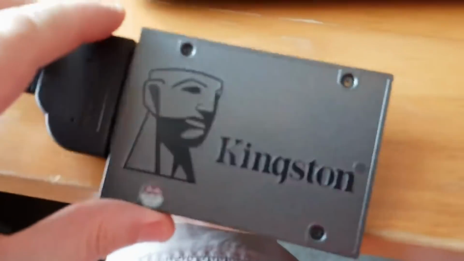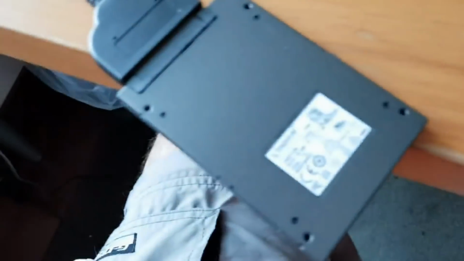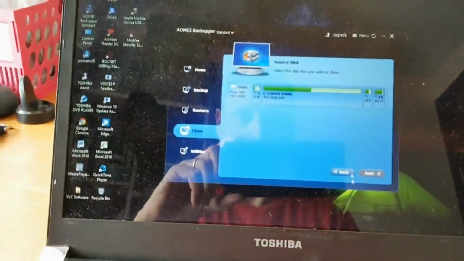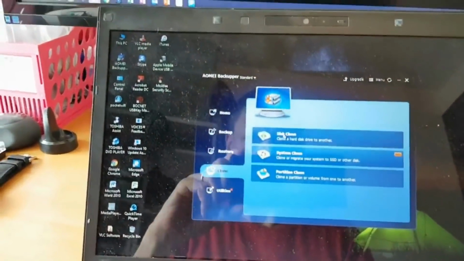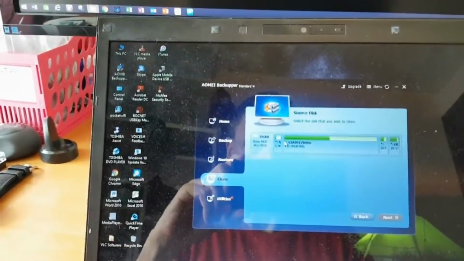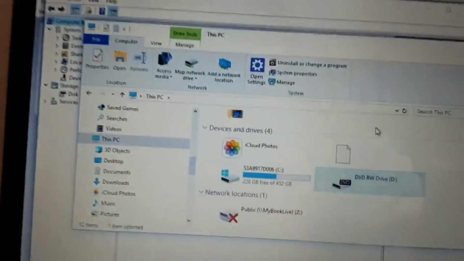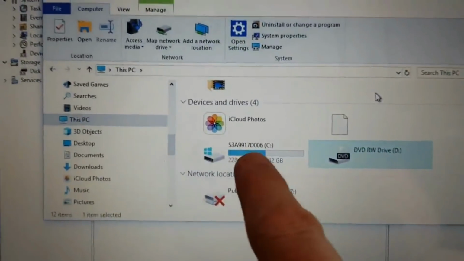Okay, so now what we've got here is our Kingston. It's a 240 gigabyte SSD. You can see that. It's plugged into the power and that USB 3 here. And now we've got our AOMEI Backupper, and let's just see if we can go to disk clone. So far, we've looked in the Explorer, and all you can see is the C drive. We cannot find this yet.